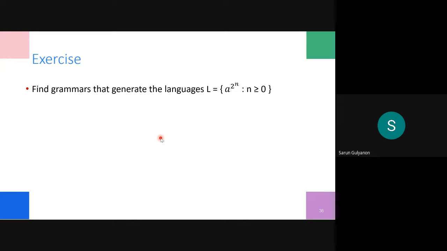Okay, so here the last part, the exercise, is that we want to find the grammar that generates the language where the number of letter a's is equal to 2 to the power of n, where n can be any positive integer. And this could be one possible grammar that generates such a language.